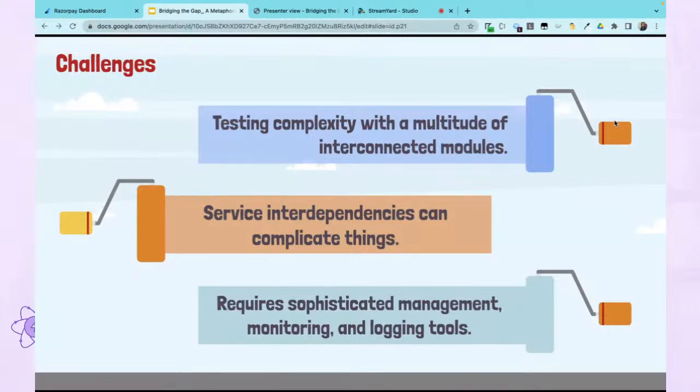Then what do we call? Then you need to set up monitoring, right? You need to set up different deployments. You need to set up different logging services. So that setup is difficult.